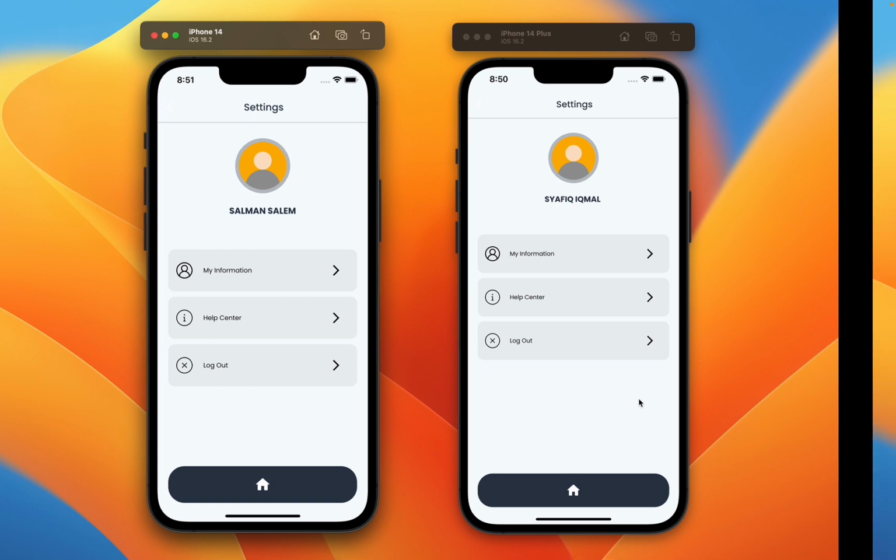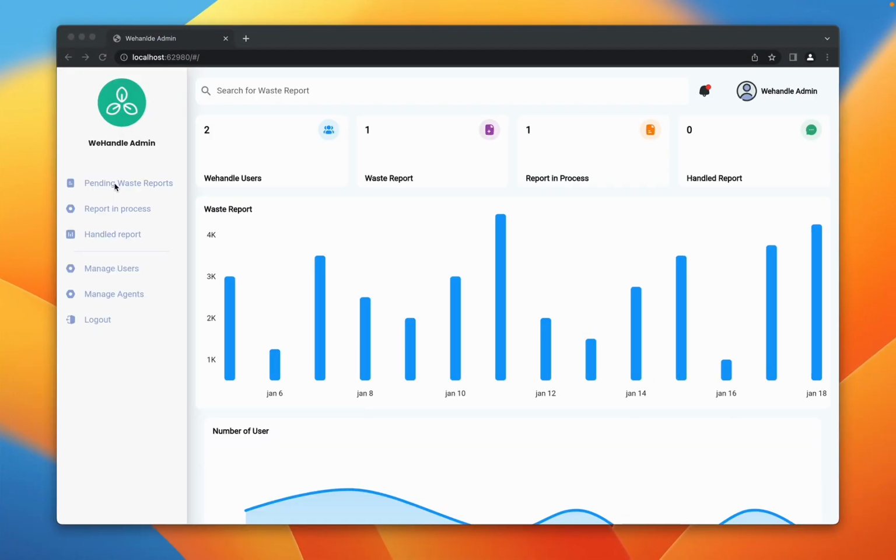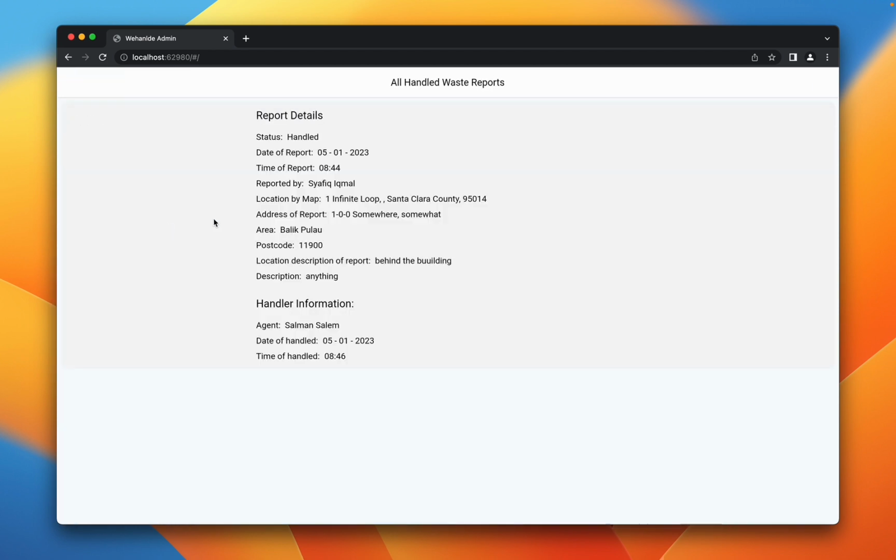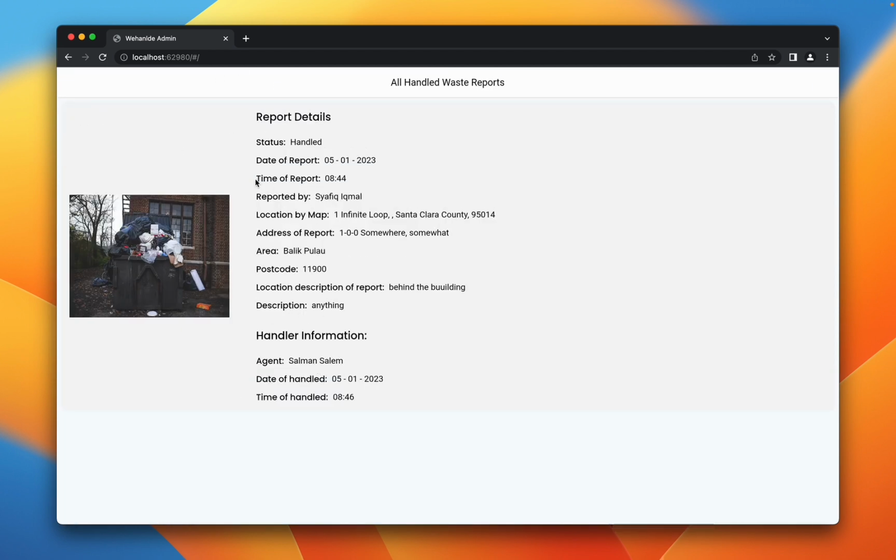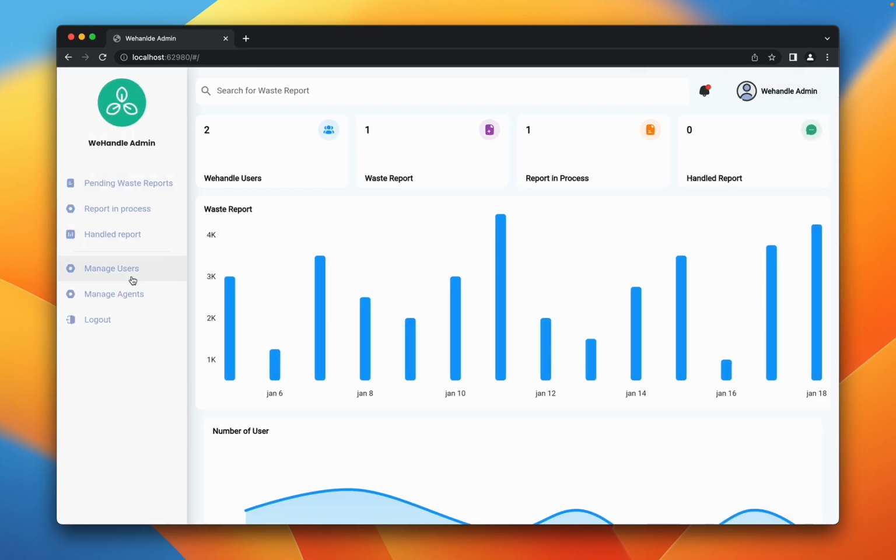So for the administration, they can view pending WIS reports, where all pending WIS reports will be displayed in this page, which I had already shown before, and then all the reports that are in process, and all the handled reports, which are reports that have been assessed. They can also manage users as well as manage agents, such as by viewing or deleting them.